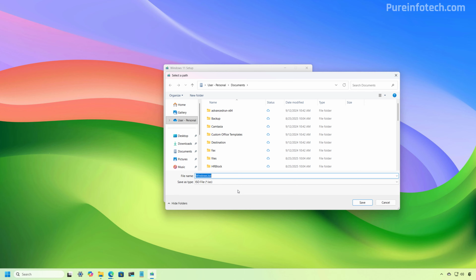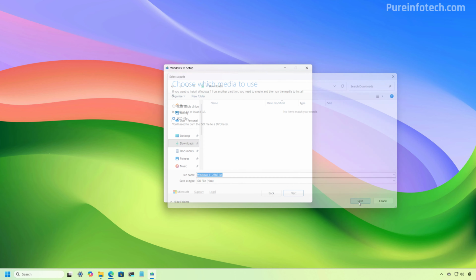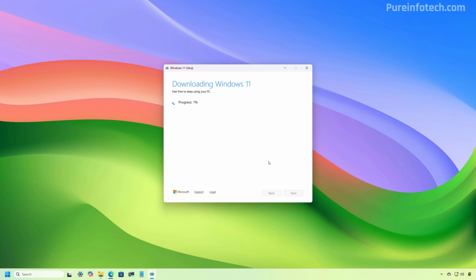Now select the location where you want to store the file, and make sure to use a descriptive name such as Windows 11 25H2 ISO and click Save. And now the Media Creation tool is going to download the files and create that ISO image. This might take some time depending on your internet connection.